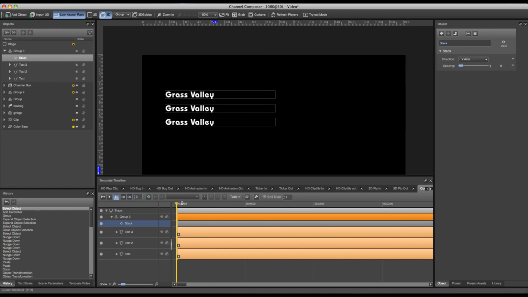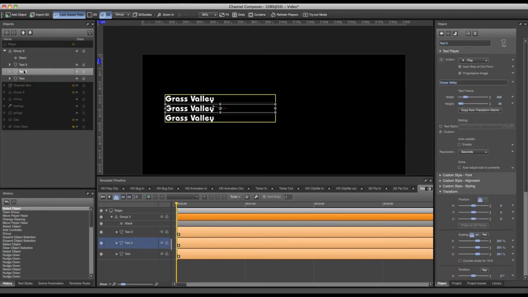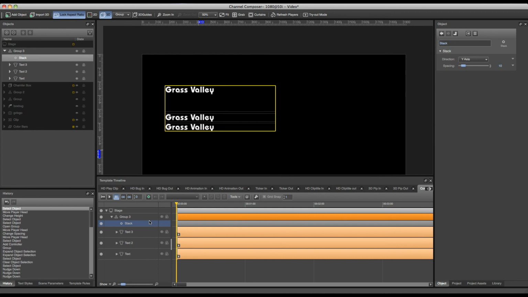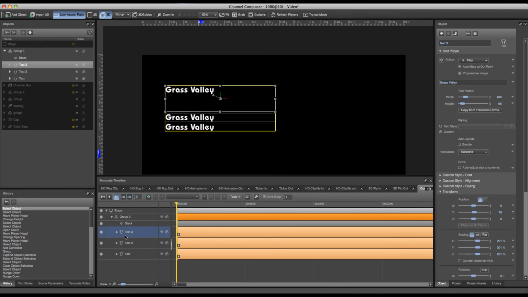The stack controller allows me to stack certain objects together with a certain fixed space between them. So when I move my player head, in this case they will snap all together, and I can, for instance, give it a spacing of 10 pixels. And this allows me to, for instance, change one of the text fields. So I can change the height of this text field, for instance. And as you can see, all other objects will snap again to the stack and the offset I've set, so they will jump down automatically.